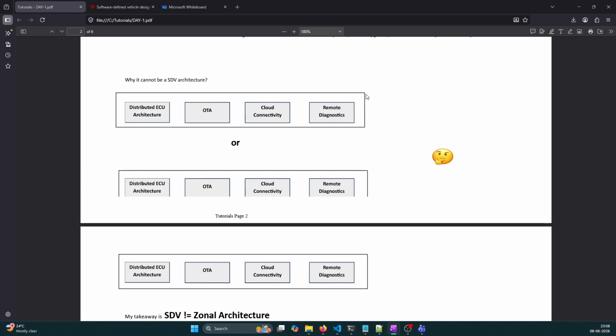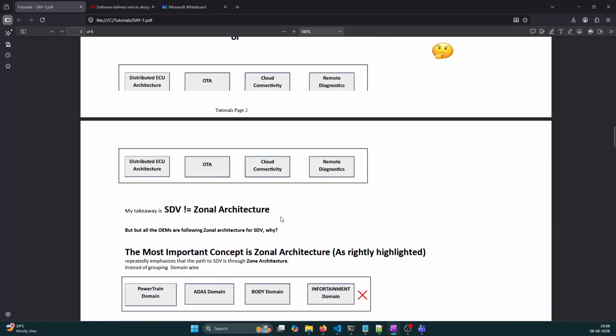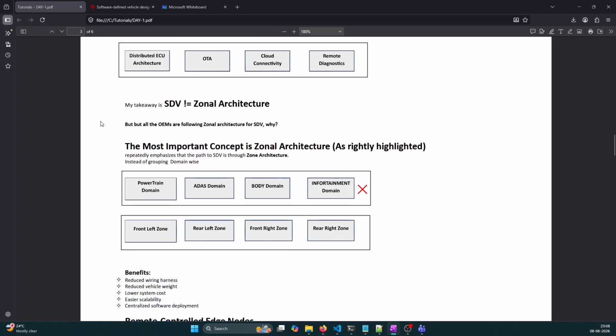But to give you a real feel of SDV or centralized architecture, I'll also containerize the application, run it on the TCU, and show you the capability of how a real production SDV flow works. So what I mean to say is, my takeaway is SDV is not equal to zonal architecture.